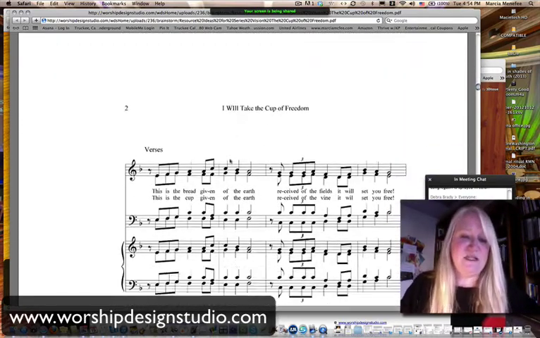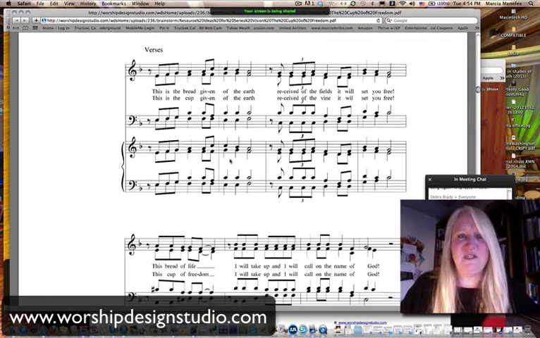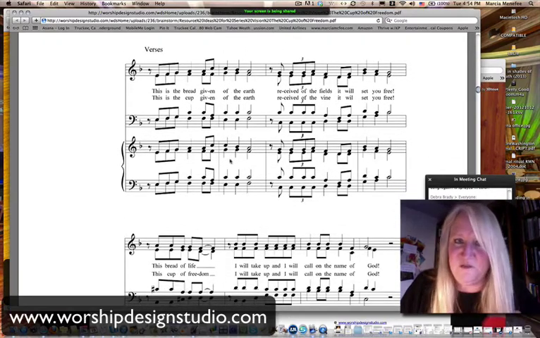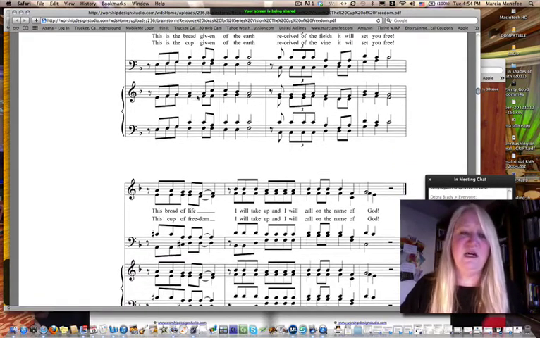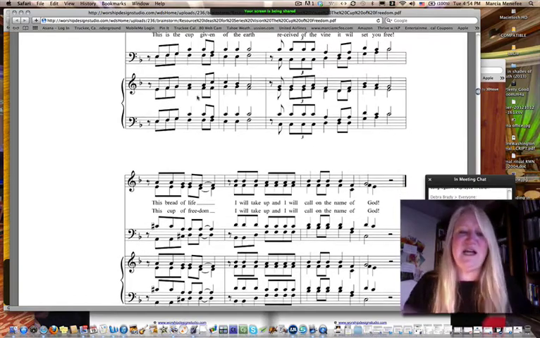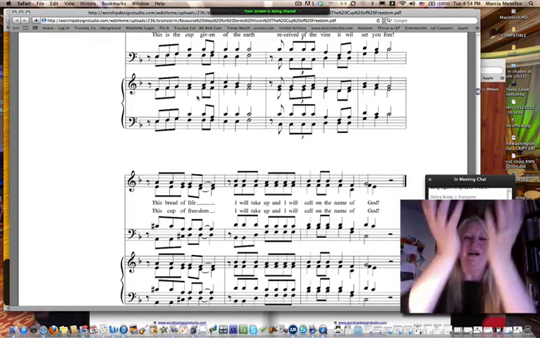The verses are the words of institution, or they can be used as the words of institution in communion. This is the bread given of the earth, received of the fields, it will set you free. This bread of life I will take up, and I will call on the name of God.